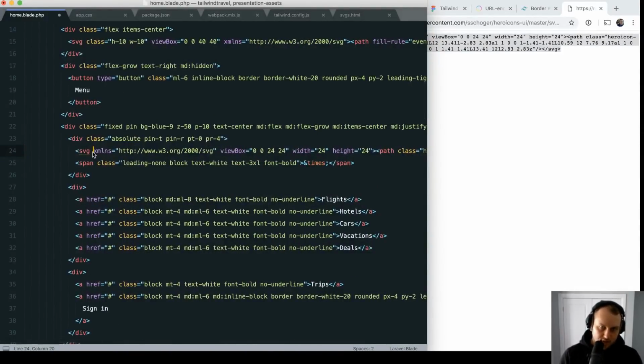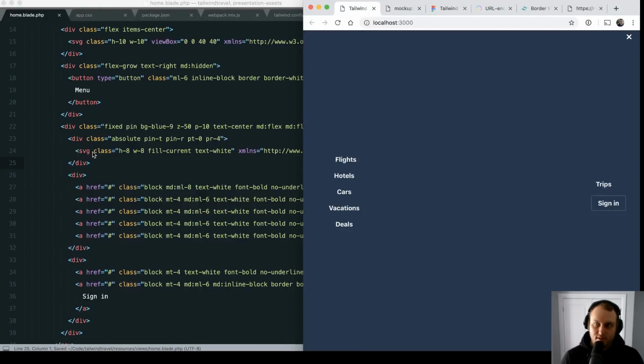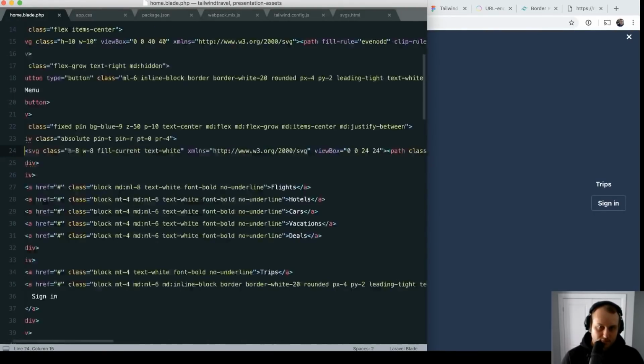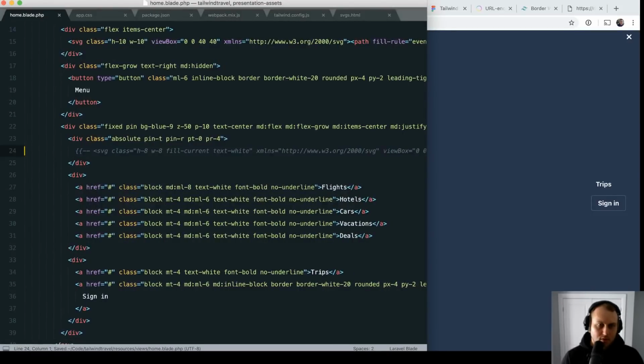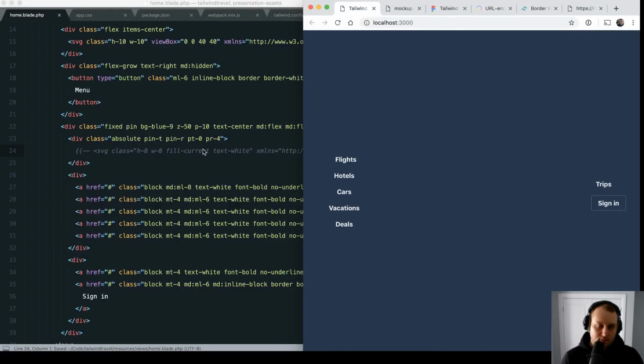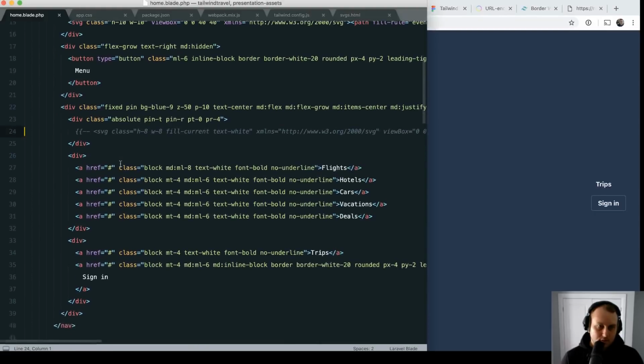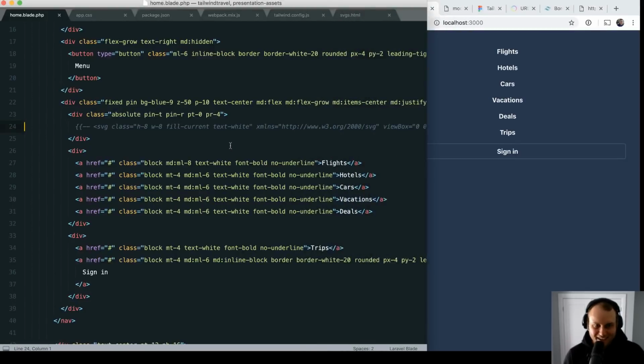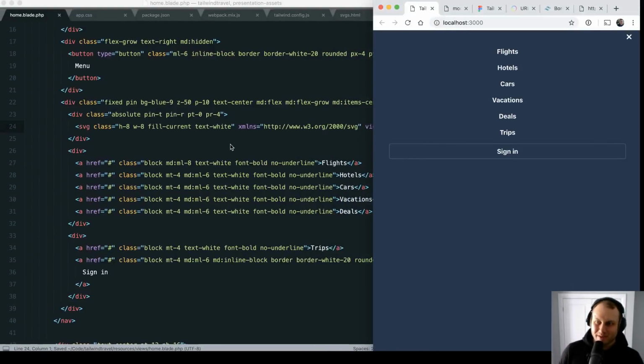And then we can get rid of his built-in width and height. We can say H8, W8, fill current, text white. And that should give us something. Oh, did I mess something up? Must have. What happens if I get rid of that? What have we done? Oh, we changed the browser size. Yeah, so we do have some problems to solve when we get back to there.